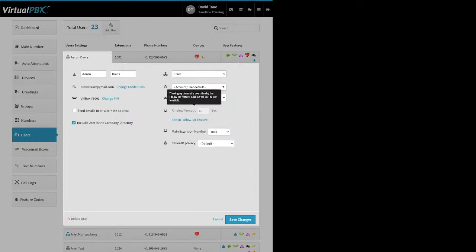Ringing timeout is grayed out for this user, but the default is 20 seconds. It's grayed out here because he has a feature called follow me calling enabled, so that supersedes it. 20 seconds is plenty of time to route a call to a VoIP phone or a landline. If Aaron here only had a cell phone on his user, I'd want to increase that to 30 seconds, maybe even longer. It simply takes longer to route a call to a cell phone. They have to find you first.